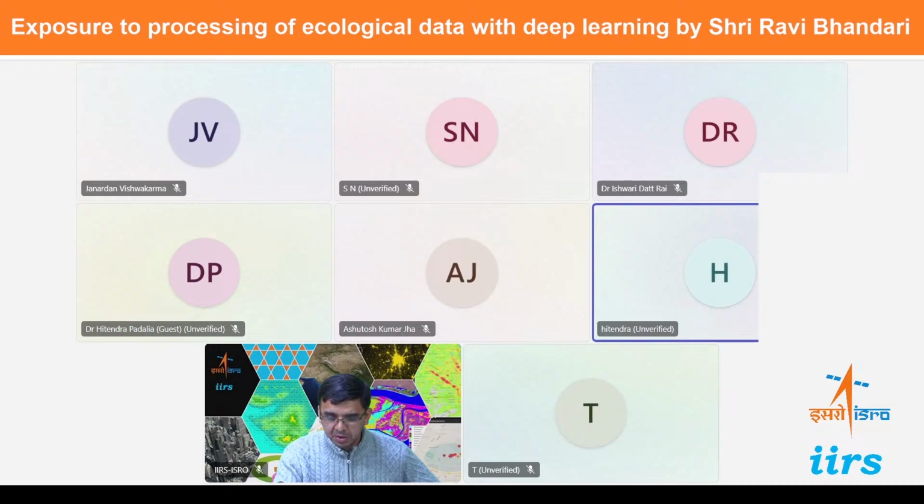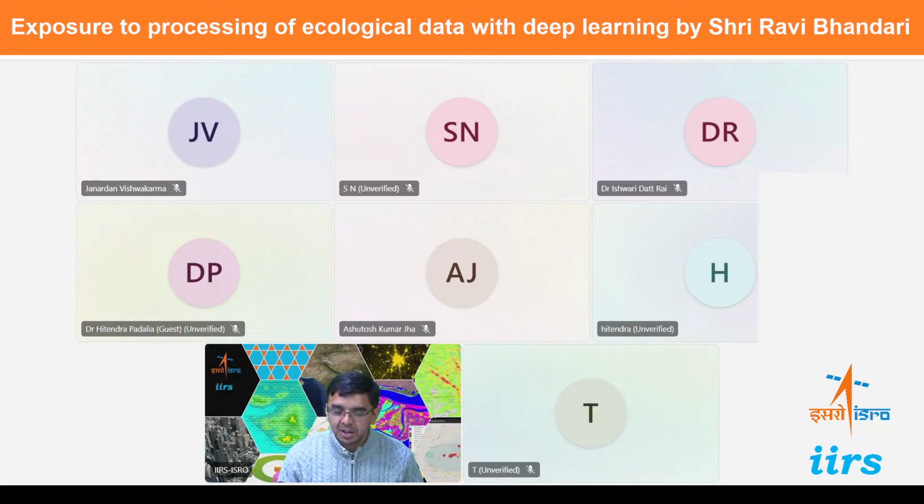Then the other question is: classify each pixel individually all the time. Won't it be better to do a small cluster of pixels instead, for computational efficiency? So this question I will request Bhandari ji to read. The question is, classify each pixel individually all the time. Won't it be better to do a small cluster of pixels instead? Are you able to read it? Yes, sir, I am able to see that. I will answer.